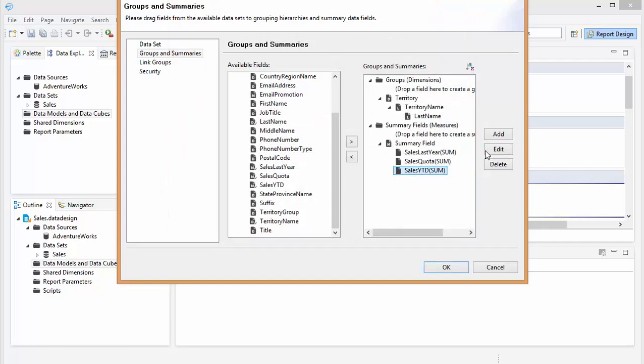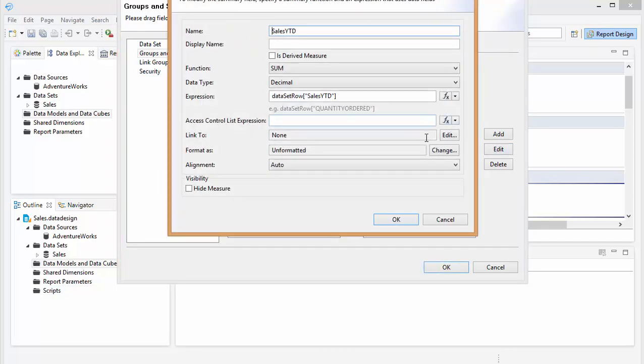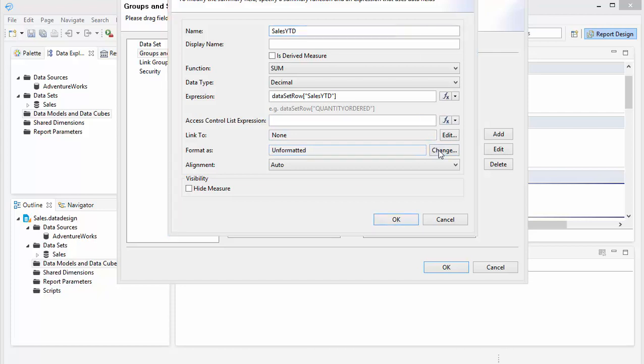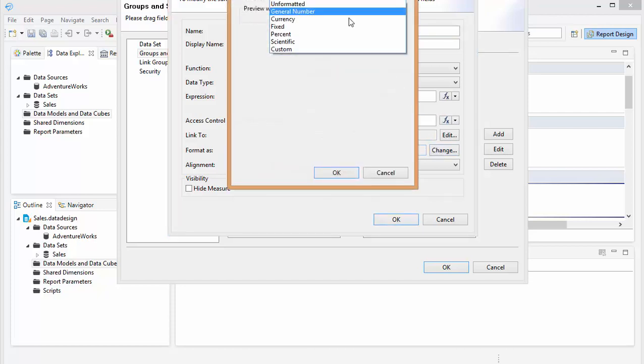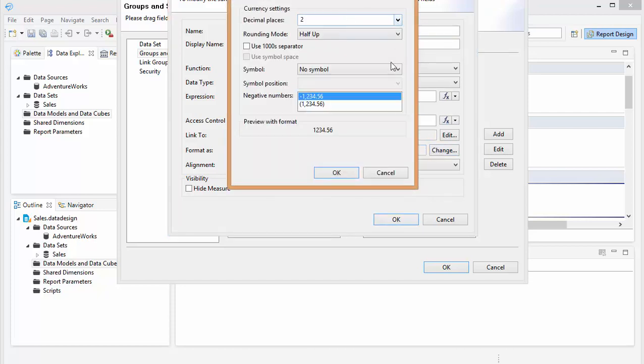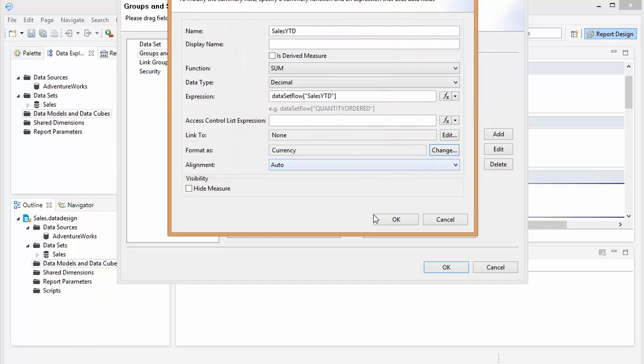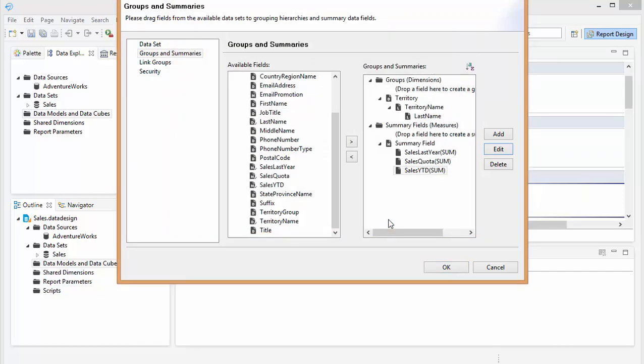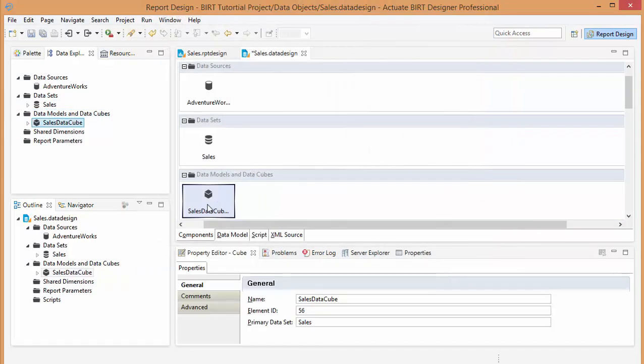And then let's make this currency, and that's a dollar. Same thing. All right, so there's our basic cube. We're going to click OK, and that created a sales data cube.